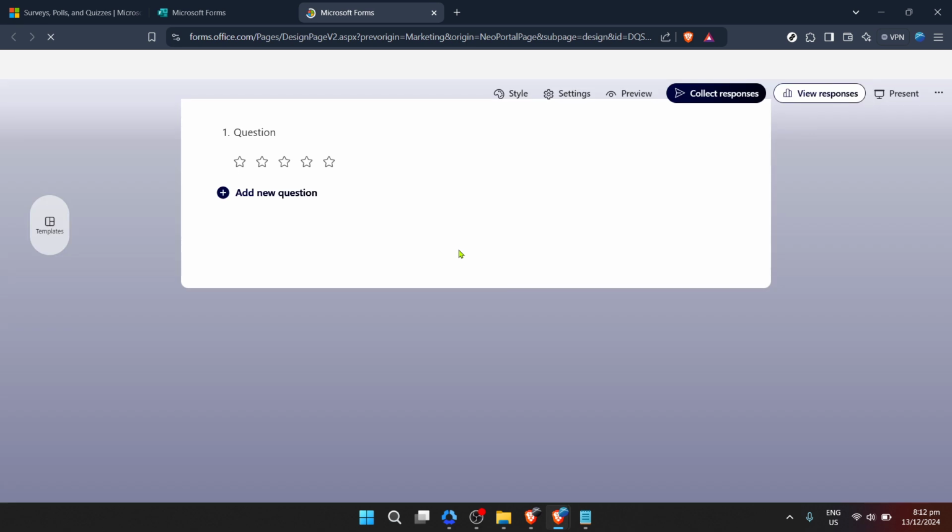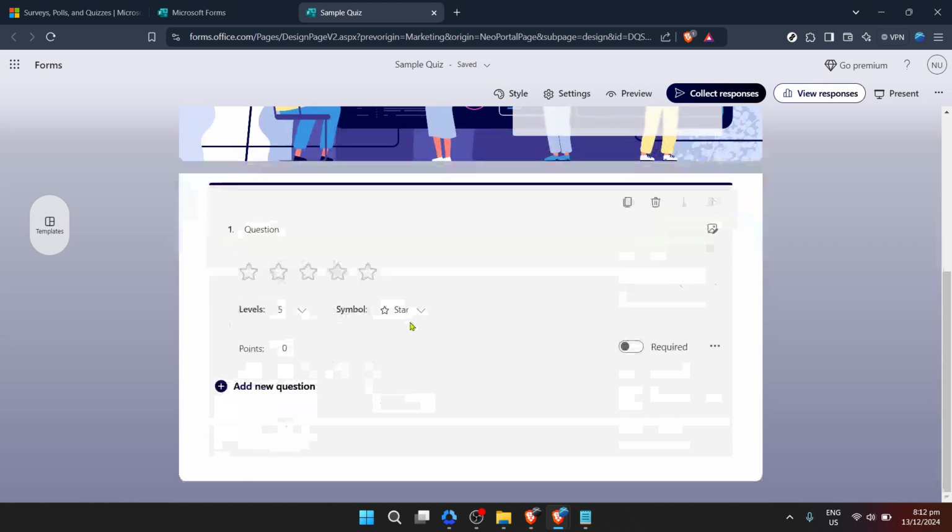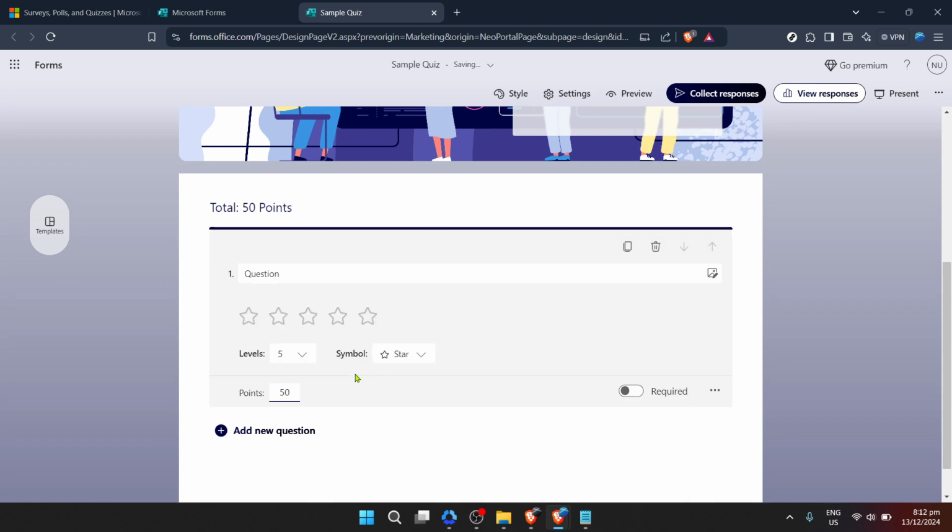To add points to a question, click directly on the question you want to edit. You'll notice that various editing options appear, but for our purpose, look specifically for the points option. It's usually located somewhere at the bottom or adjacent to the question text. Clicking on it will allow you to assign a specific point value to that question.